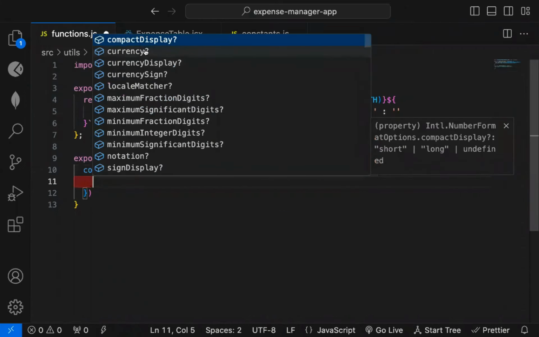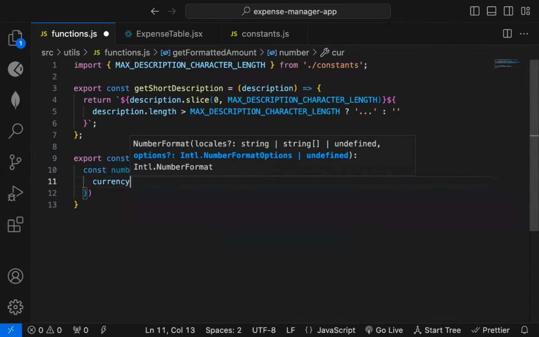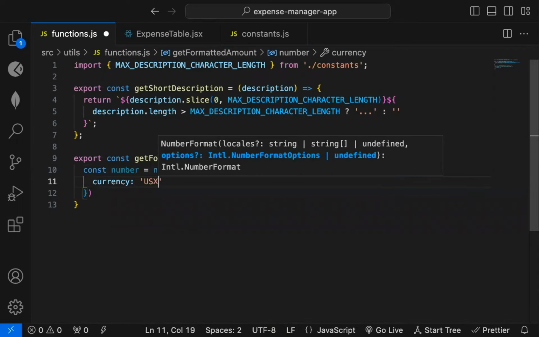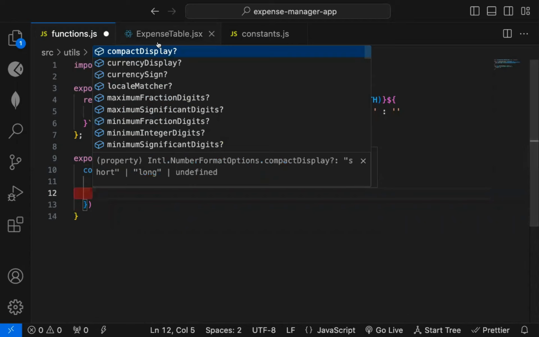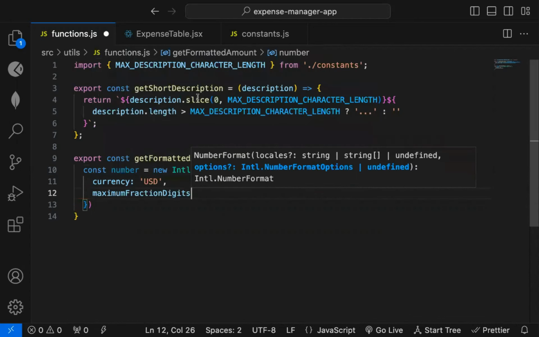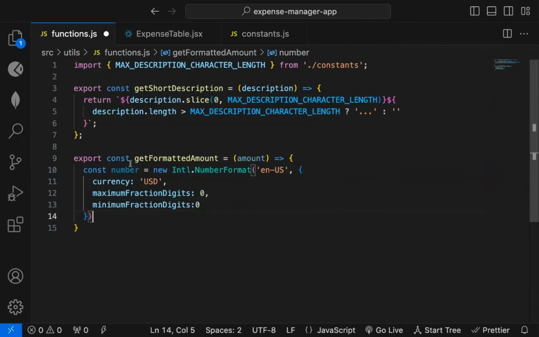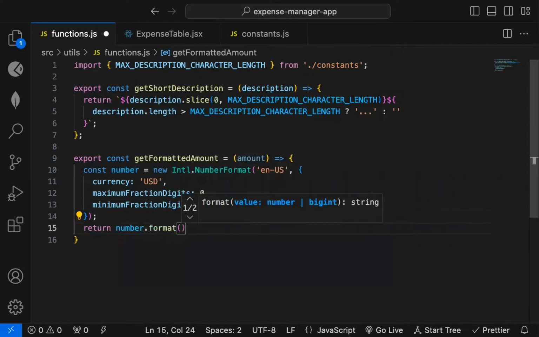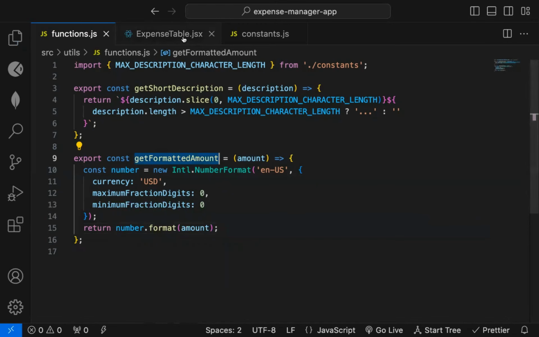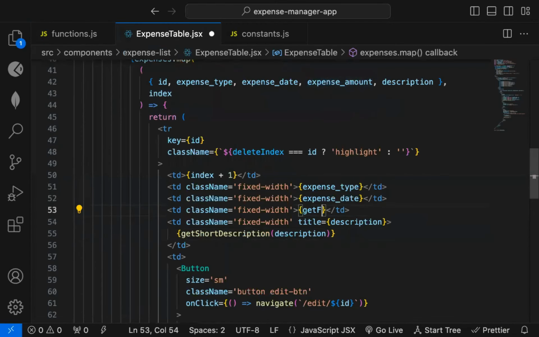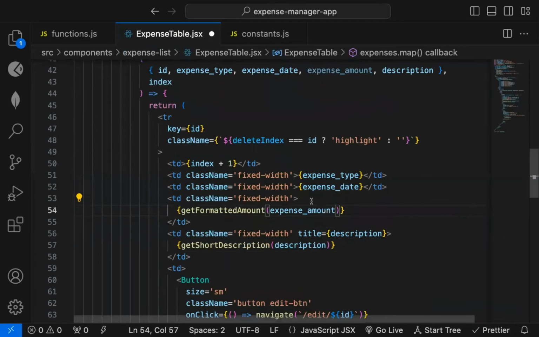Let's press control space. So you can see currency. You can say USD. Maximum fractional digits 0. Minimum fractional digits 0. Now we can return number dot format by passing that amount. Let's see what it prints. getFormattedAmount, and we can pass that amount.